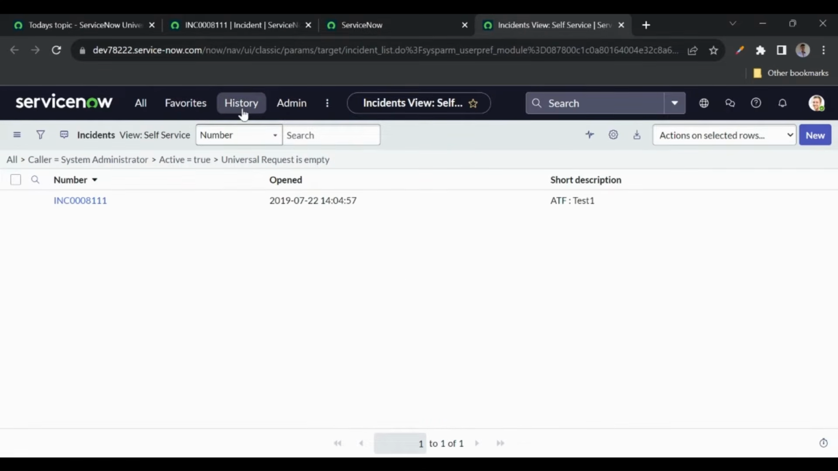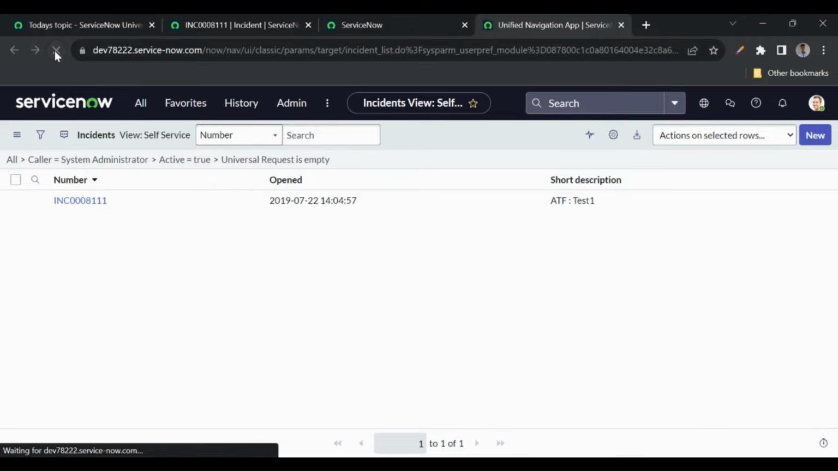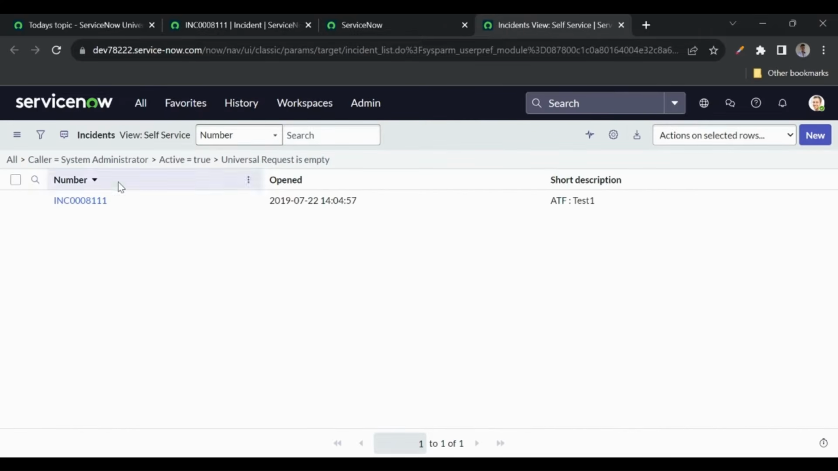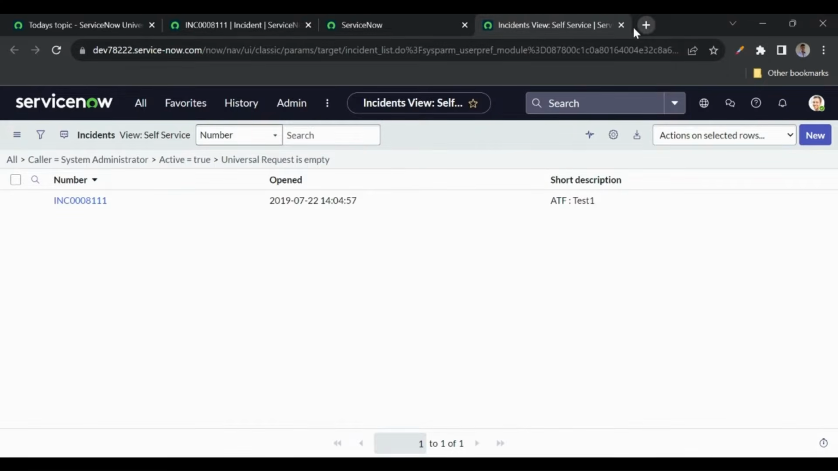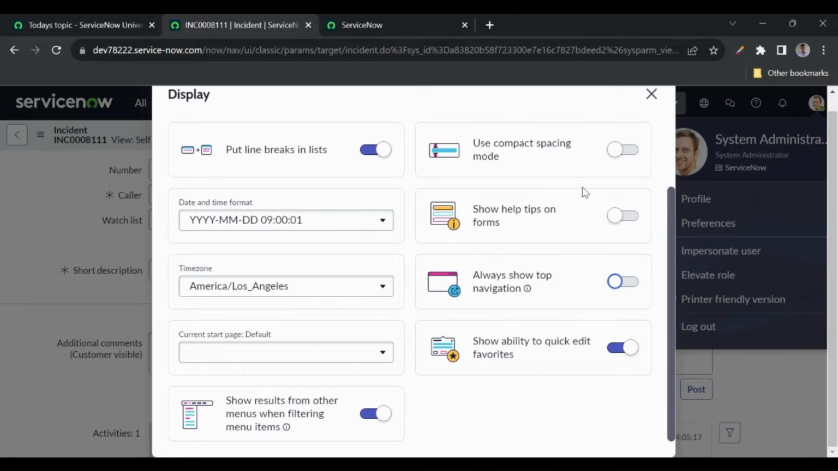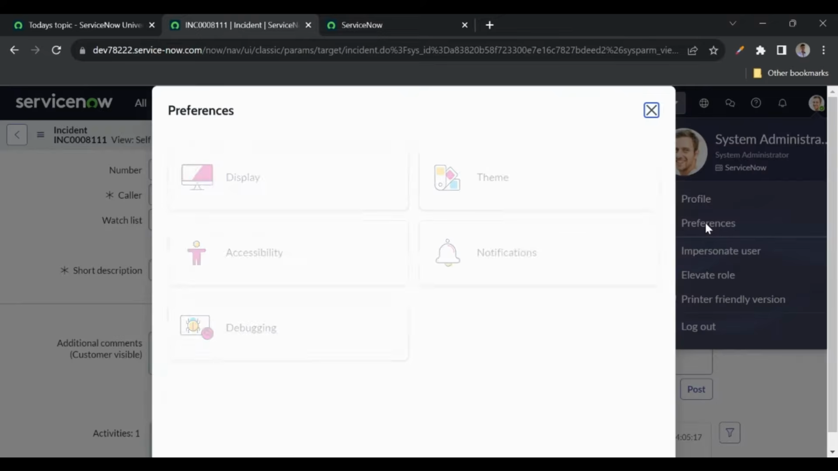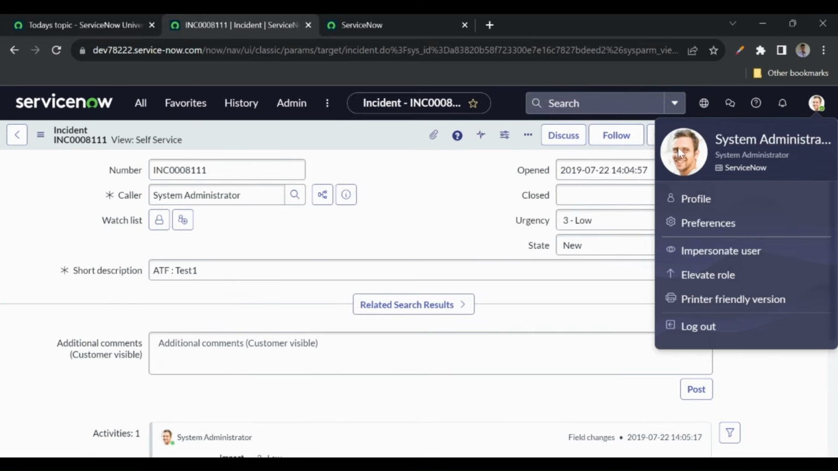Now we can see we are on a new tab, but we are still able to see the top navigation. If you don't want it, we'll just hide it, and it will be visible only on the first page. Now I think I need to open this. Yeah, you see we don't see it now here. So it's about that. Let me just close this. For now we'll see only these two preferences, these are important, and we can ignore the others for now.